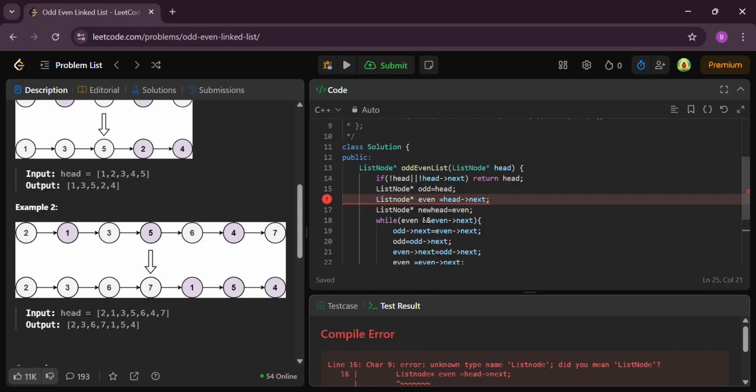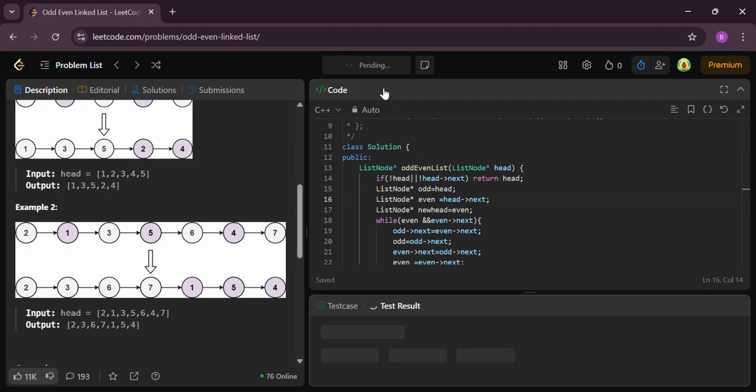ListNode, okay, capital N. Let's run it again. Yeah, this code is working properly. Let's submit it.